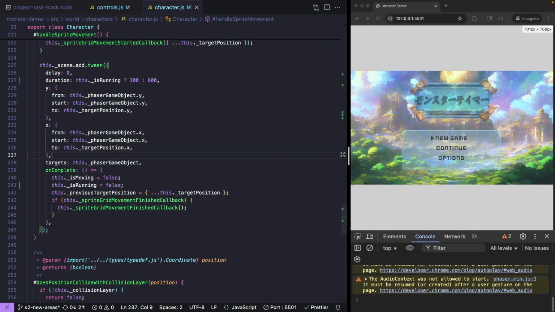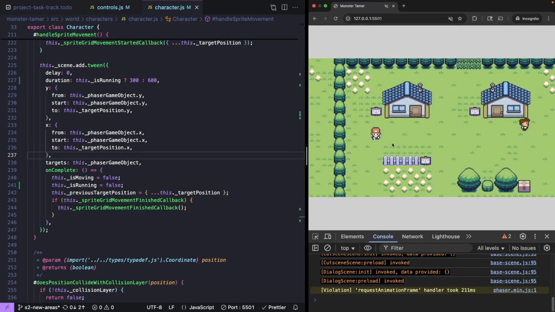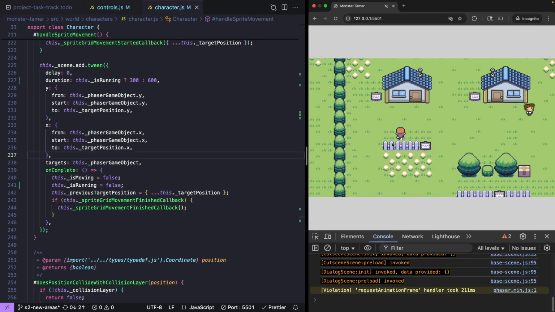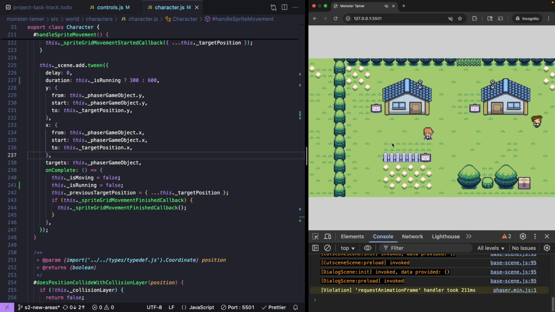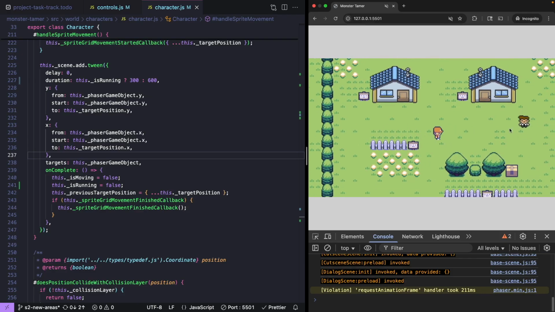So now if we save, we should be able to test our changes and make sure nothing is broken in our game. So once we get into our game, if we start moving our character around, we should be able to move without any issues, and we should be moving at the same speed as before. Likewise, for our NPC that moves around, our NPC should be able to move without any issues.